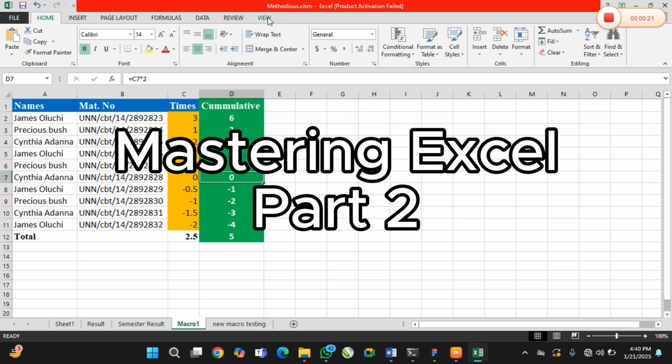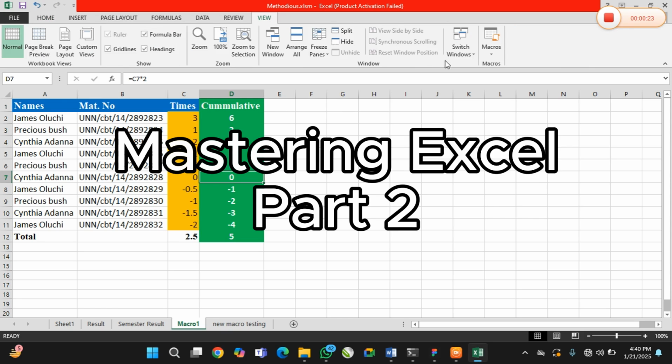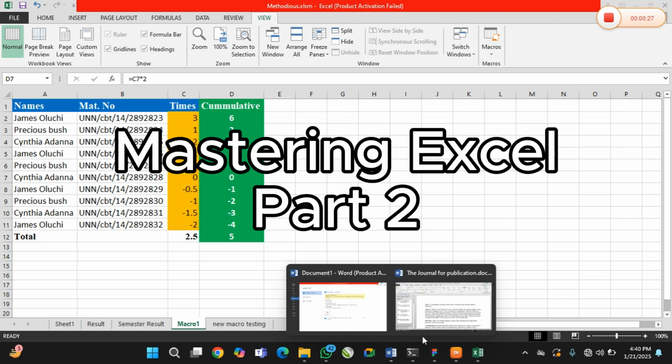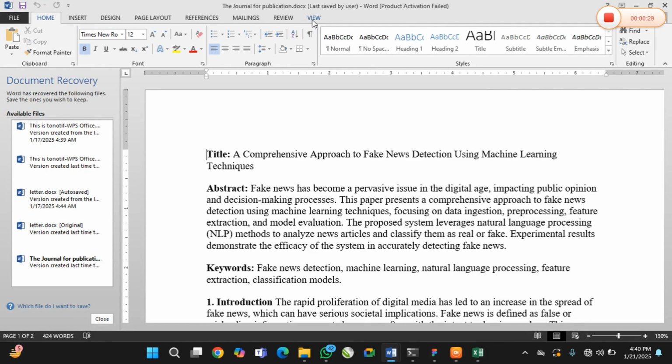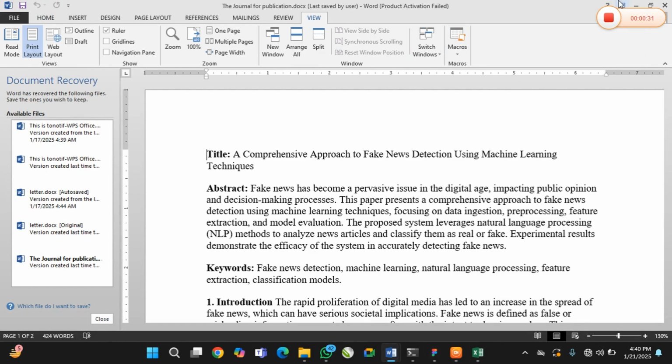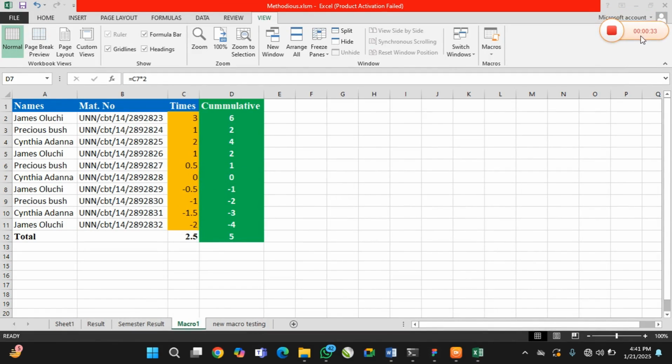So macro is right here. You will notice that macro is not just in Excel, it's in MS Word, it's in PowerPoint. If you go to MS Word view, you see macro. So macro is like everywhere in most Microsoft packages, for example in PowerPoint and some other ones. So I'm going to be using macro to get along with this stuff.